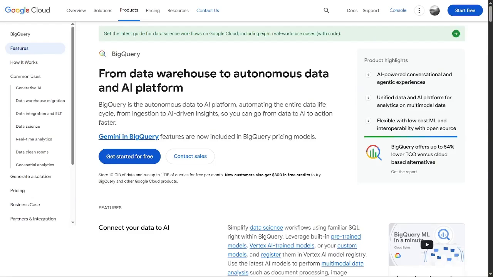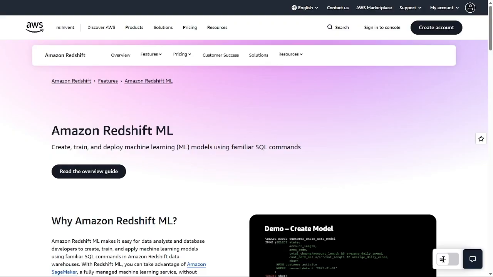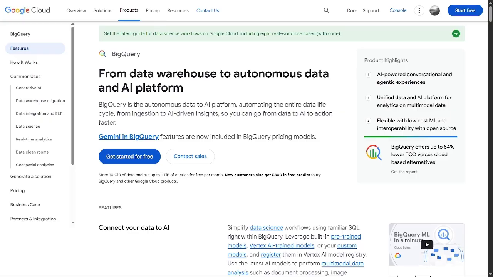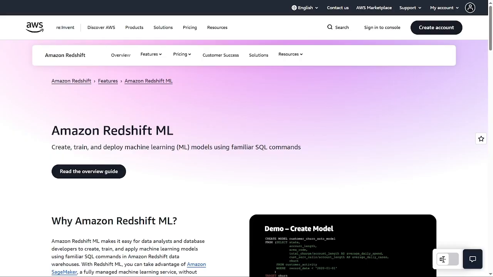When it comes to machine learning in the cloud, there are two major platforms you'll often hear about: BigQuery ML and Amazon Redshift ML. Both are designed to make machine learning more accessible to analysts, but each has its own strengths, features, and integrations that could make one better suited to your needs. Let's dive into how they stack up for analyst-driven machine learning in the cloud.